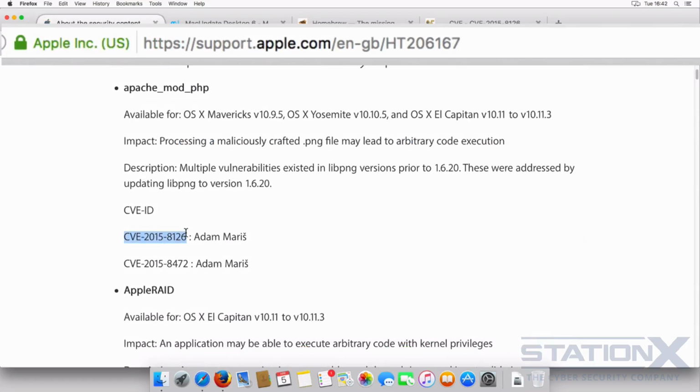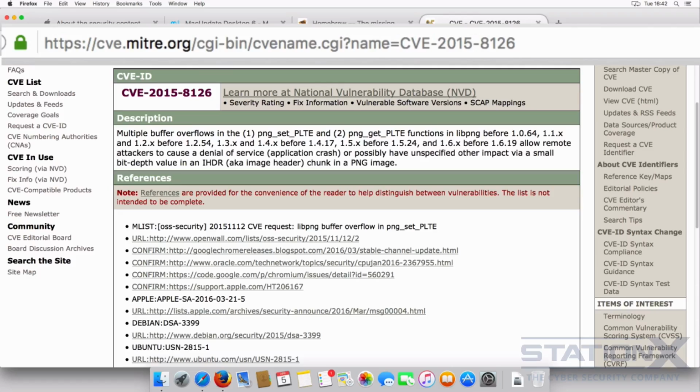You can look up MITRE.org or the National Vulnerability Database for more details as usual. It will give you an idea of the criticality and if you want to install it, but generally you want to just install all security updates unless you have some special reason why you don't want to.